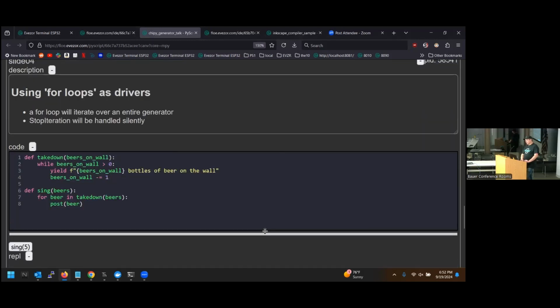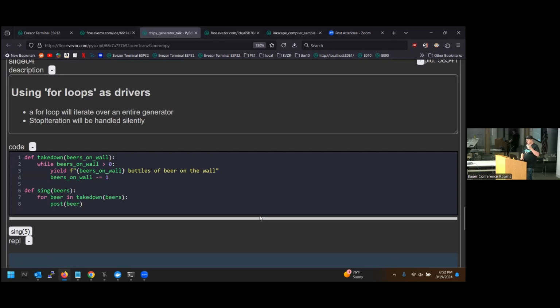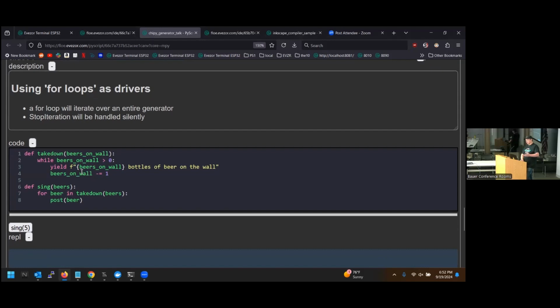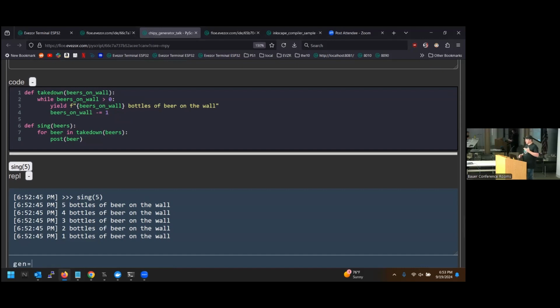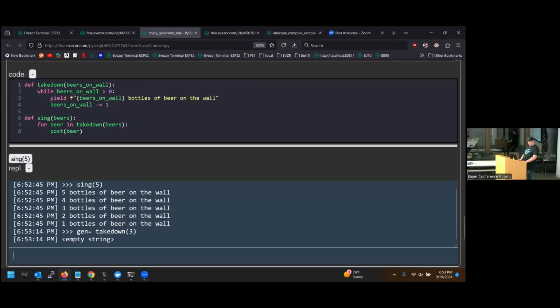You can also stick generators in a for loop. So here I'm just having it do a number of bottles of beer on the wall. So we'll just hit sing here, and you can see that here we're going to go, for beer in this generator function, take down beers, we'll go ahead and just post to our terminal here. And you can see that we have gone all the way through this, but we never actually had to handle the StopIteration. But you'll see if we do this just normally here, we'll do 3. Spell that right.